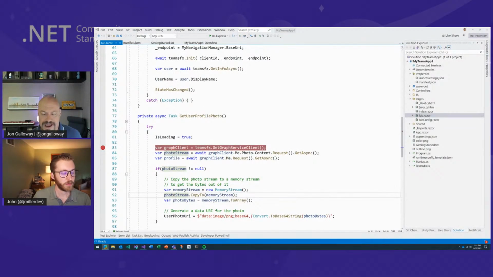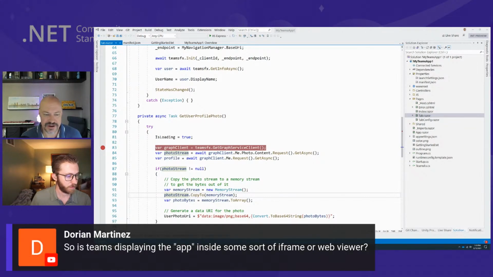Okay. I'm still wrapping my head around how I'm not hosting this. You're showing it in a browser, but this could be running in the Teams client app as well. So, Dorian is asking, is this some sort of iframe or web viewer?